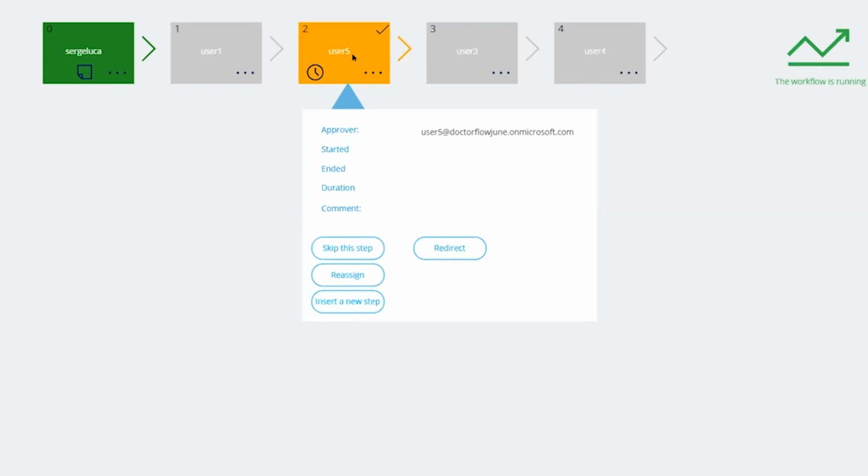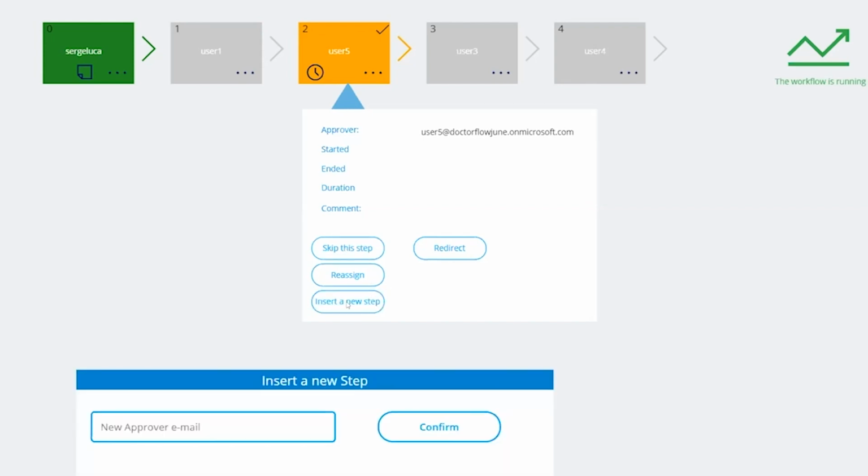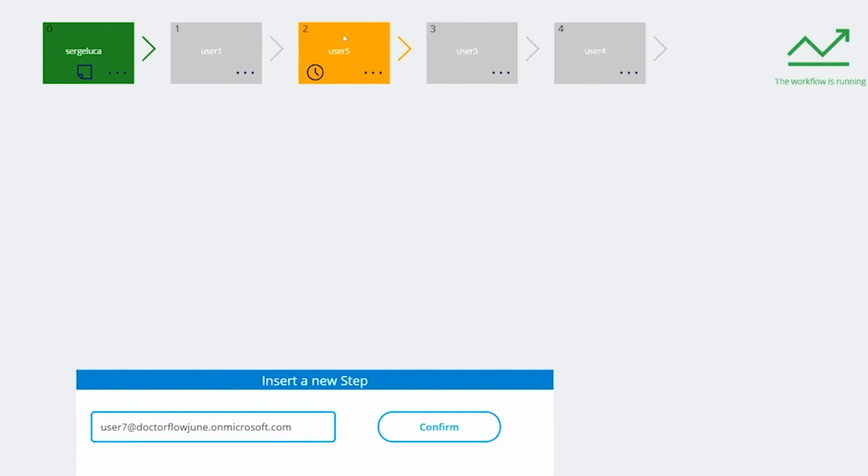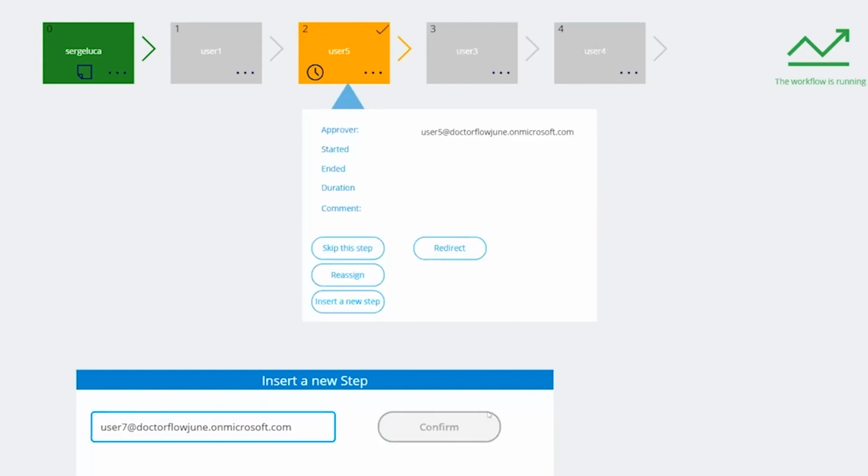Let's say now you forget a user. You say, oh, I forgot to add Mr. Bean. I want to add Mr. Bean here. Let's add a new step after user 5, otherwise he will be very angry. So let's put user 7. After this one, yes, after this one.